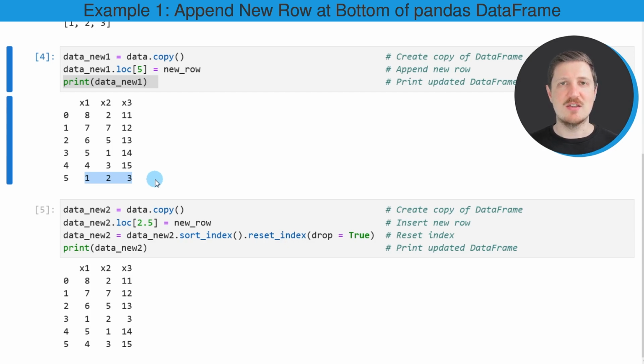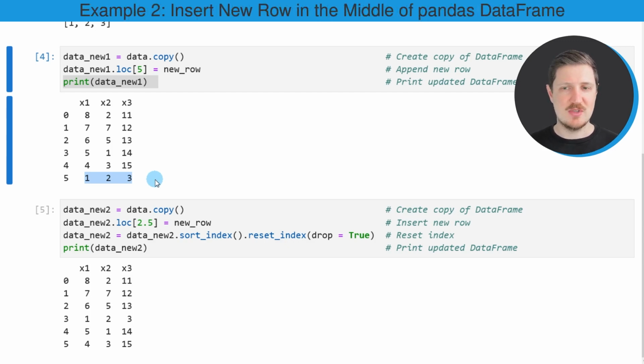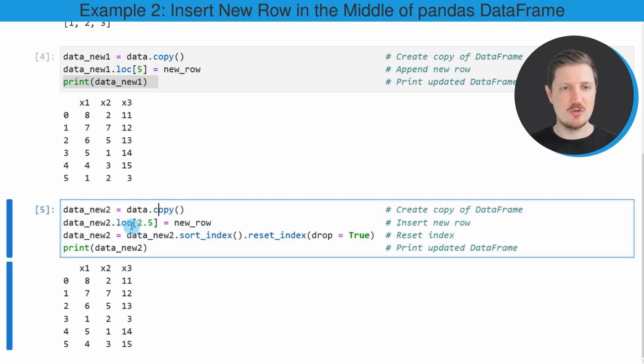In this example, I have explained how to add a new row at the bottom of a data frame. However, it's also possible to add a new row within a data frame. And this is what I want to show you in the next example in the 5th code box. So as in the previous example, I'm once again creating a copy of our input data frame. And in this case, I'm calling this copy data_new2. And then, as in the previous example, I'm using the loc attribute. However, this time I'm specifying an index value that is within the data frame. So in this case, the index value 2.5. And at this position, I'm adding the new row that I have created at the beginning of this tutorial.